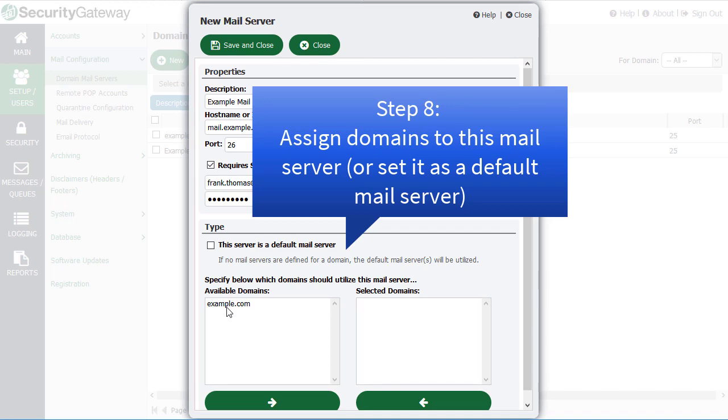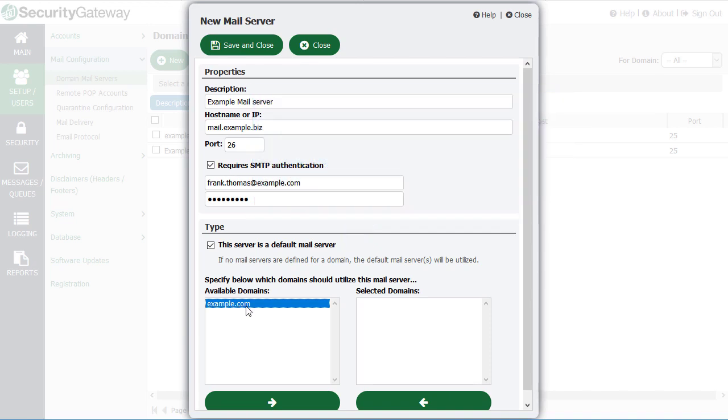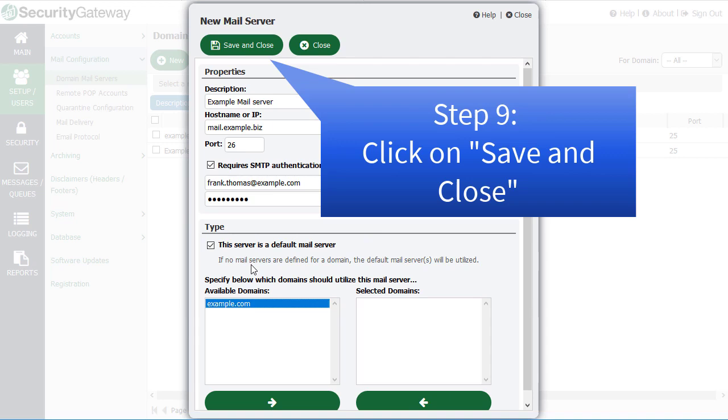So you can either specify which domain will be using this mail server by clicking on it and then selecting the arrow at the bottom to move it over to the selected domains column, or if you don't want to assign a domain to this particular mail server, you can check this box to designate this as a default mail server. Now, in another lesson, we'll talk about how to get additional domains and users added to Security Gateway. Once you've filled in the required information, simply click on Save and Close to save your new mail server.